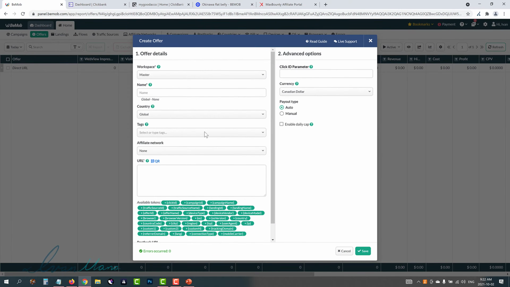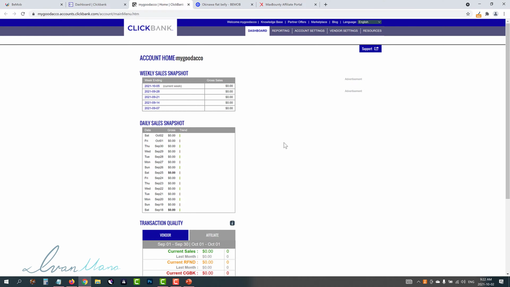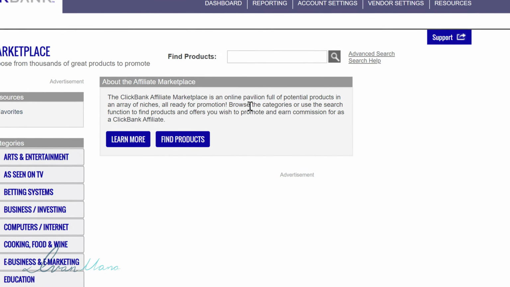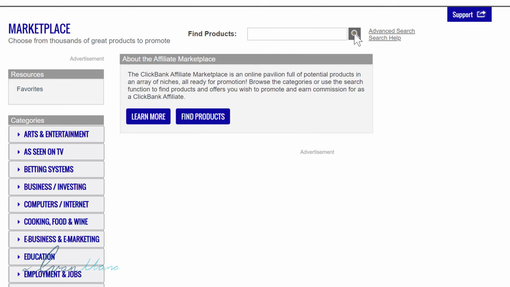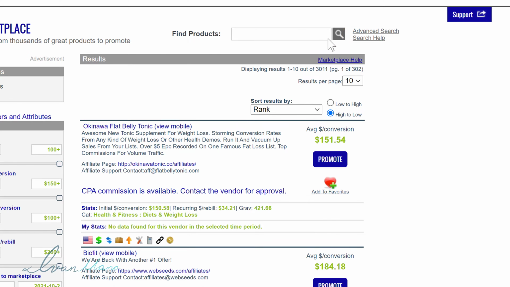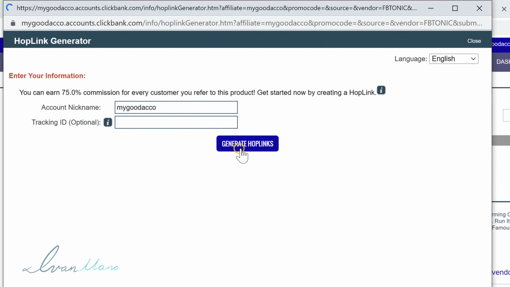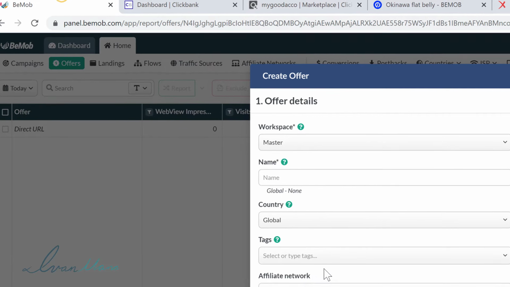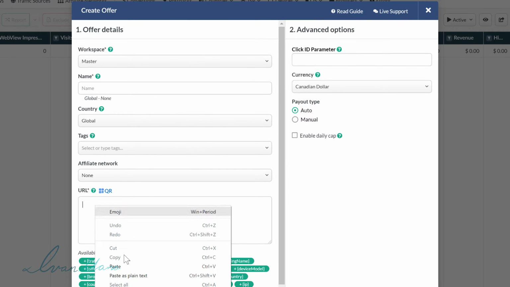And of course, we do have to find an offer. So here I am in my sample ClickBank account. We're gonna go to Marketplace. Let's take one of the top offers that we find here. I'm gonna click on this little magnifying glass. And let's suppose we wanna promote this offer as an example, right? So we're gonna go ahead and click Promote. We're gonna click Generate Hop Link. We're gonna copy this link, and we're gonna go back to BeMob, and we're just gonna paste the link here.